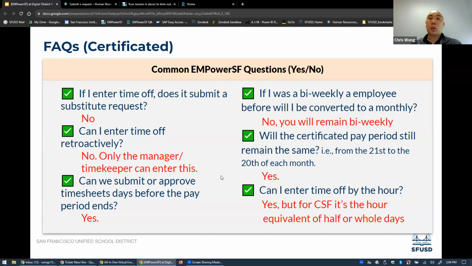However, if you go into a biweekly paid position, so let's say you're a teacher going into like a central office position, right? That might be paid biweekly, right? You will be converted to biweekly. So everything can go to biweekly, nothing can go to monthly. The pay period for certificated employees has not changed. It will start on the 21st of every month and end on the 20th of each month.